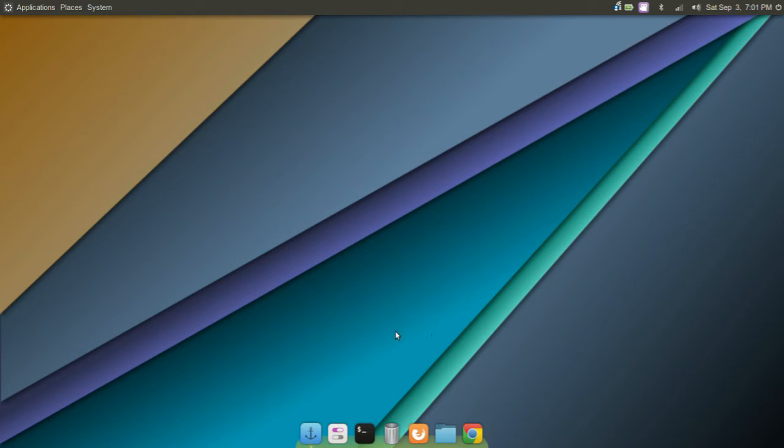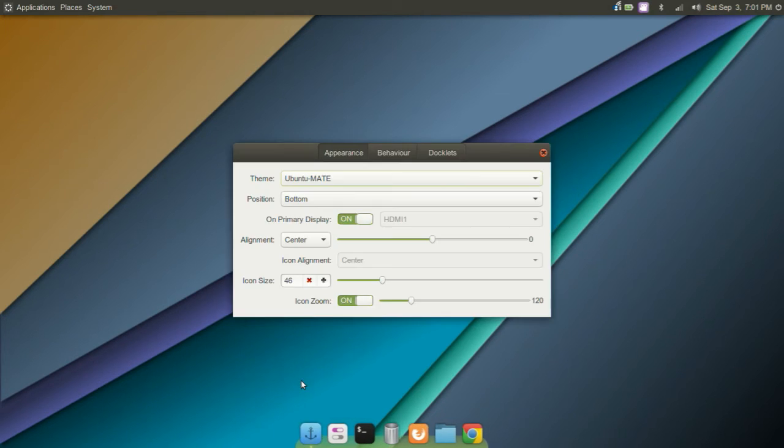I had a request from a viewer pertaining to the plank that we have set up here in Ubuntu MATE. Let me correct myself there and pronounce that correctly. So it's very easy. If you right click on the plank icon, and your icon may look different depending upon the theme that you have installed, you'll right click and go to Preferences.